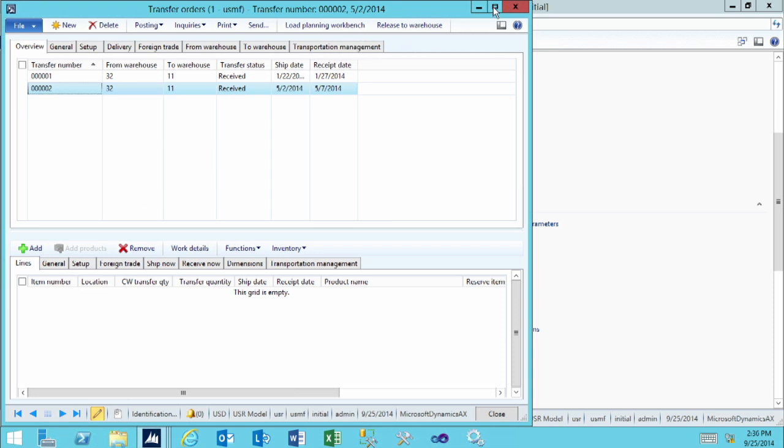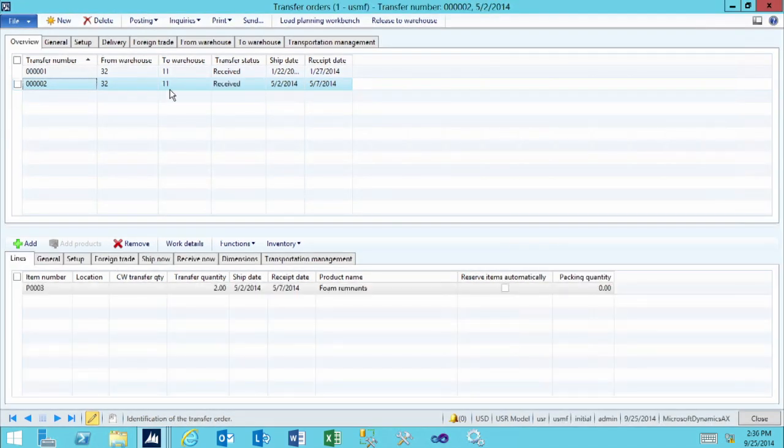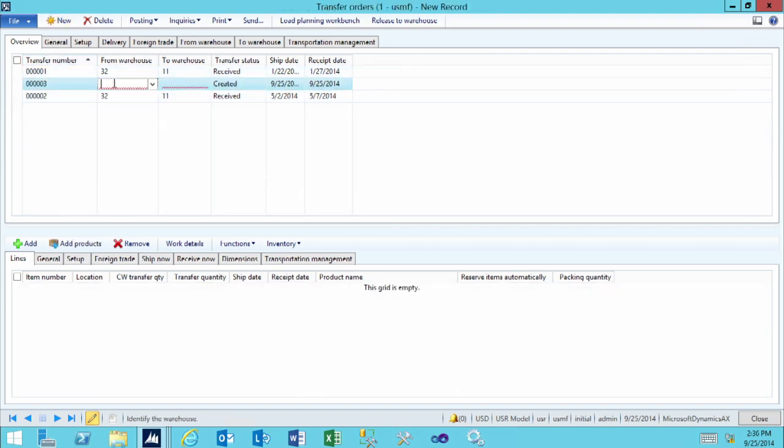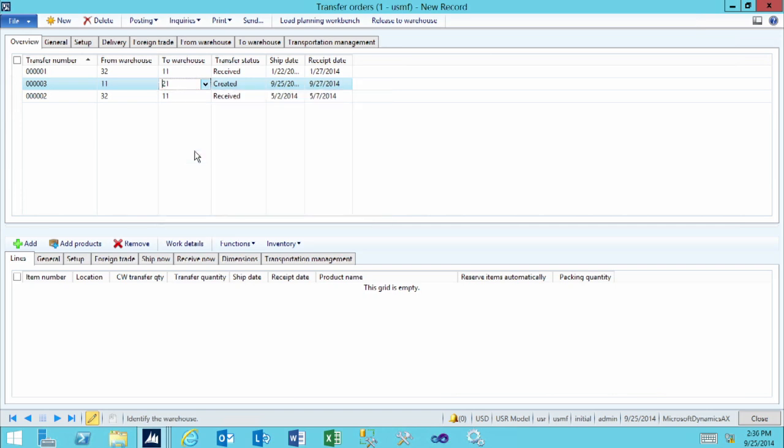On the transfer order form, it's split into two main sections. The top half will show you the details of the transfer order, such as which warehouses, and the bottom half shows you the items. To create a new one, we'll go ahead and click the new icon, and then select which warehouse I want to transfer from and to. I'll choose to transfer from Warehouse 11 to Warehouse 21.